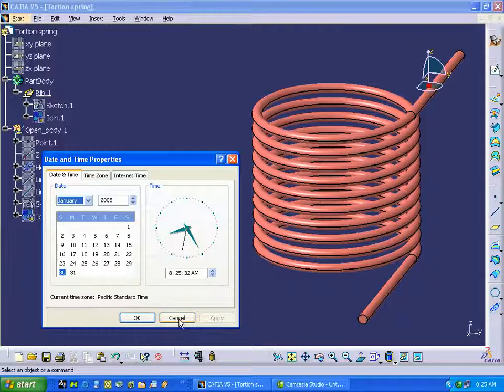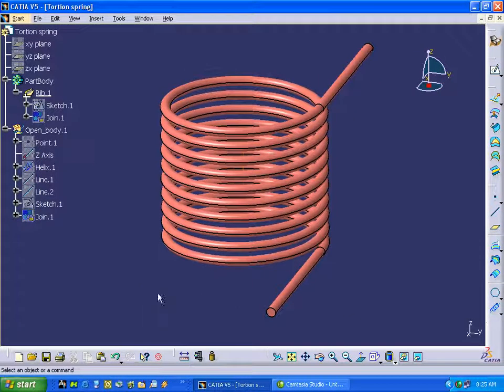Stay tuned if you'd like to see how I made this little helix using generative shape design and part design in CATIA V5. So to start with, here's the finished product of what I'm going to be making. It's a little torsion spring, and it uses the helix function in generative shape design to make this thing. Stay tuned, I'll show you how I make it.